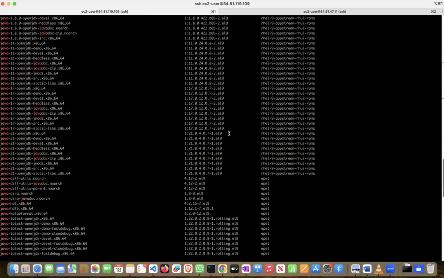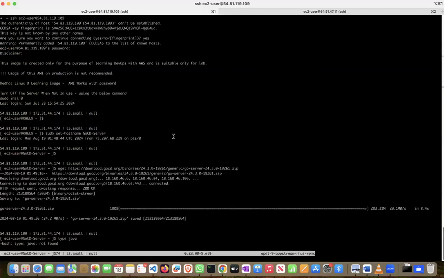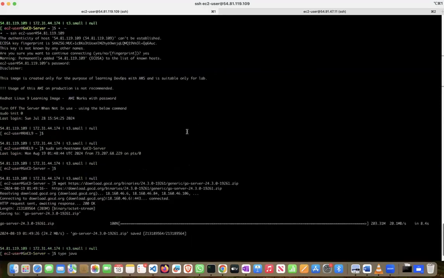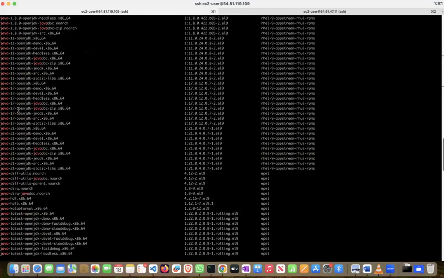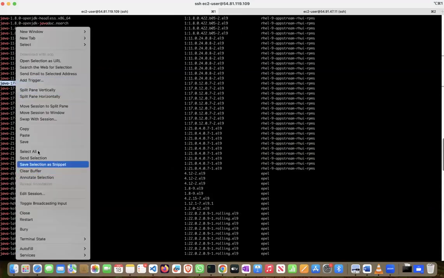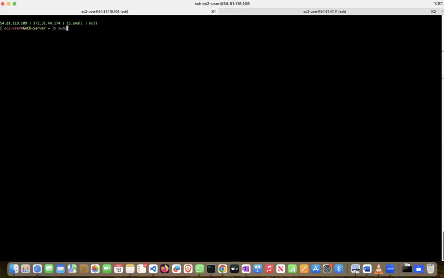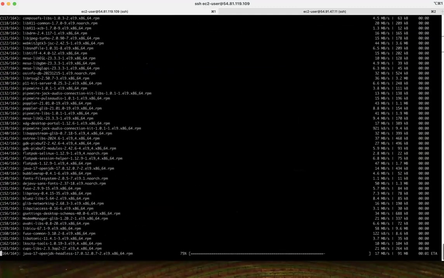Again, I can come up with a script, but I just want to be a little organic. Sudo dnf install java-17-openjdk -y. So it's going to install the JDK, let it install.